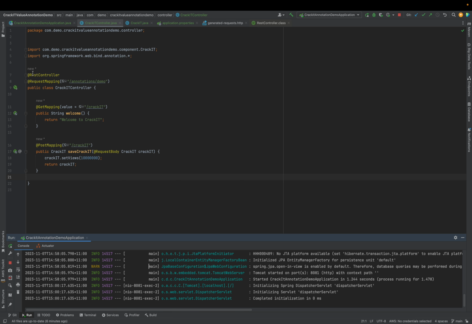I'm using the same project that we created in our previous video to explain a few other annotations today as well. If you see here, the port is 8081, which we changed yesterday from 8080 to 8081 to illustrate the server port change example. So I'm using the same thing here. The only change is I have added this piece of code here. What is this? I have added this @PostMapping annotation for the saveCrackit method.